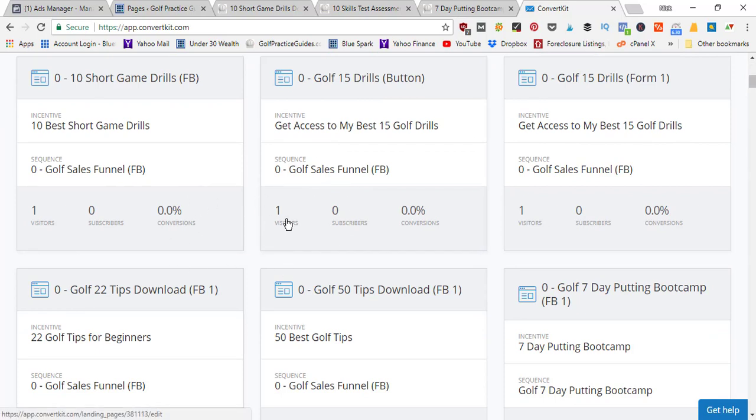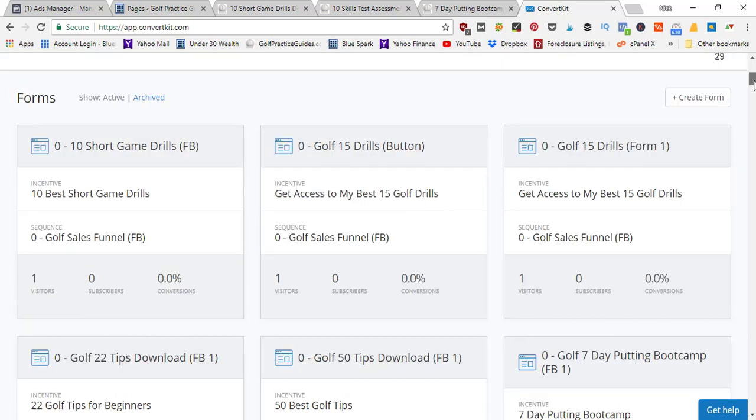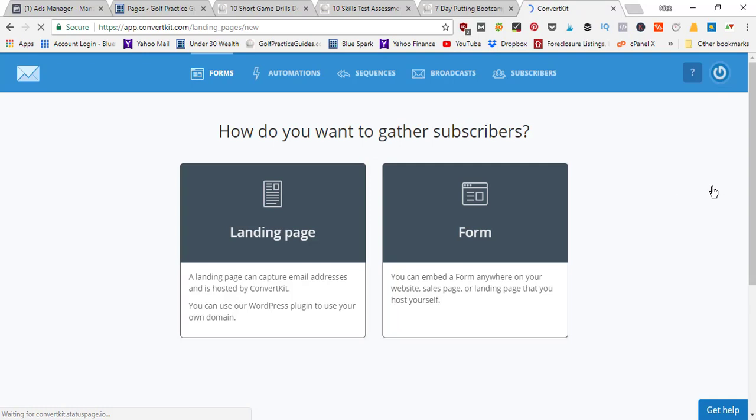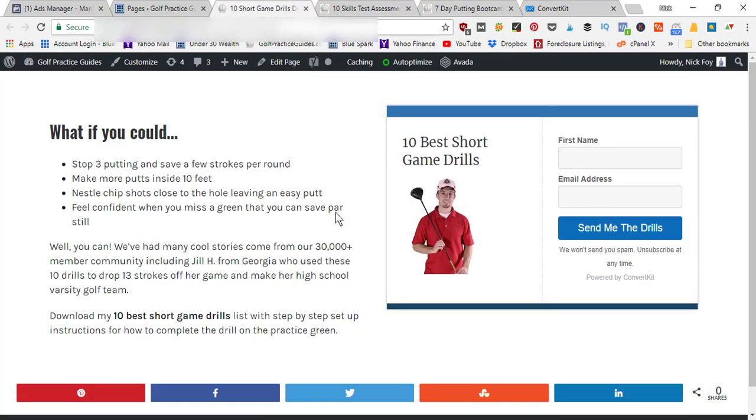So you kind of get 2 in 1. ConvertKit has a landing page builder as well. When you go to create your new form, it's going to ask you if you want to do a form or an actual landing page, but I just do a form because I have my own landing pages I design with my Avada themes page builder.